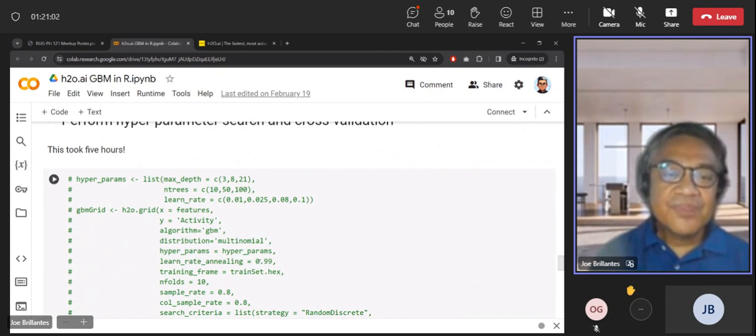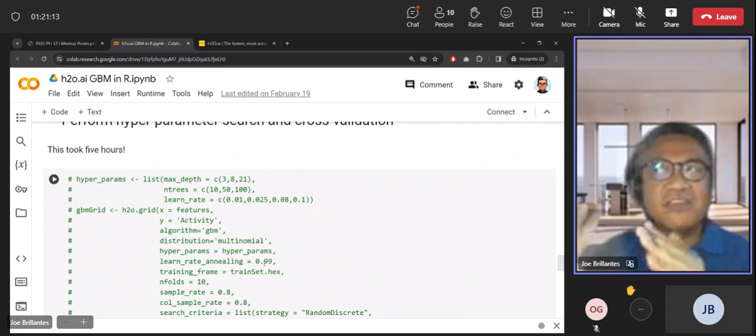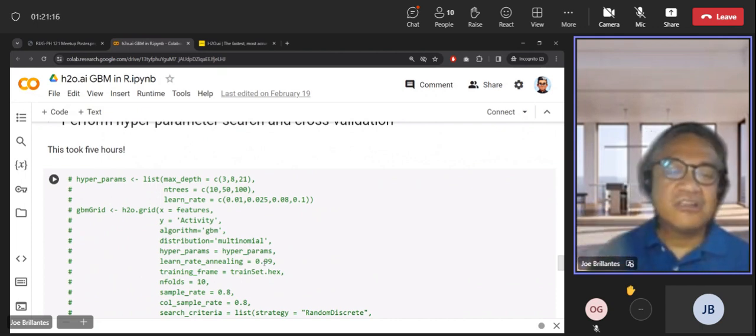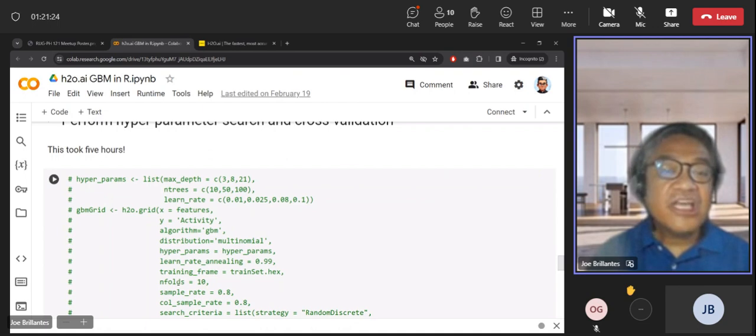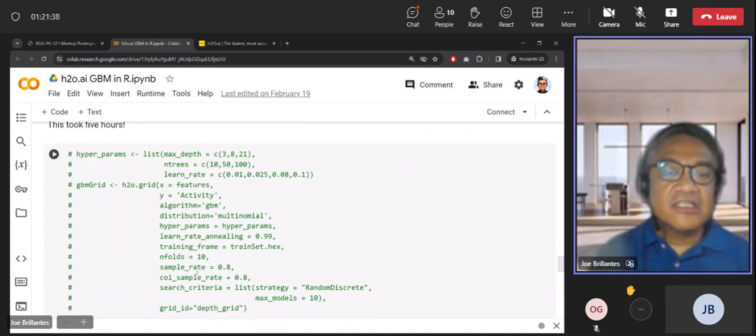Learn rate annealing. I can't remember why I put 0.99, but it's essentially a hyperparameter where you indicate something so that it will stop training, like an early stopping criterion. And then what is the training frame? The number of folds is the cross validation. So it will have 10 folds in terms of cross validation. Then the sample rate, the column sample rate.